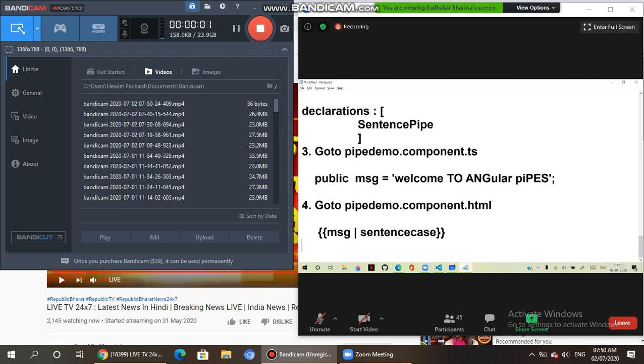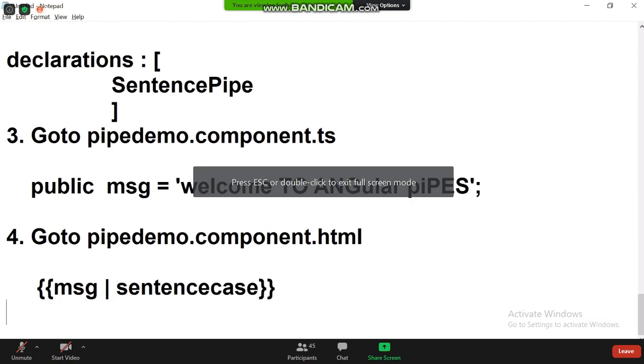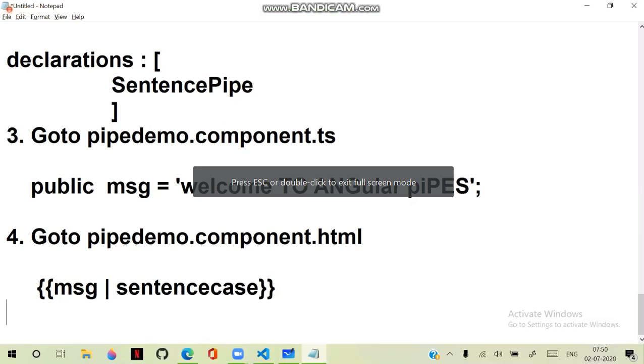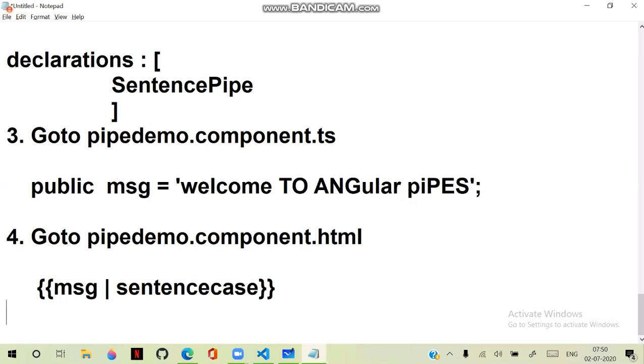The custom pipes. So using the existing pipes and creating our own pipes, that is the approach to handle this. This is all about working with pipes. And the main intention of pipes is formatting the data, transforming the data. That is the main intention of the pipes, right?